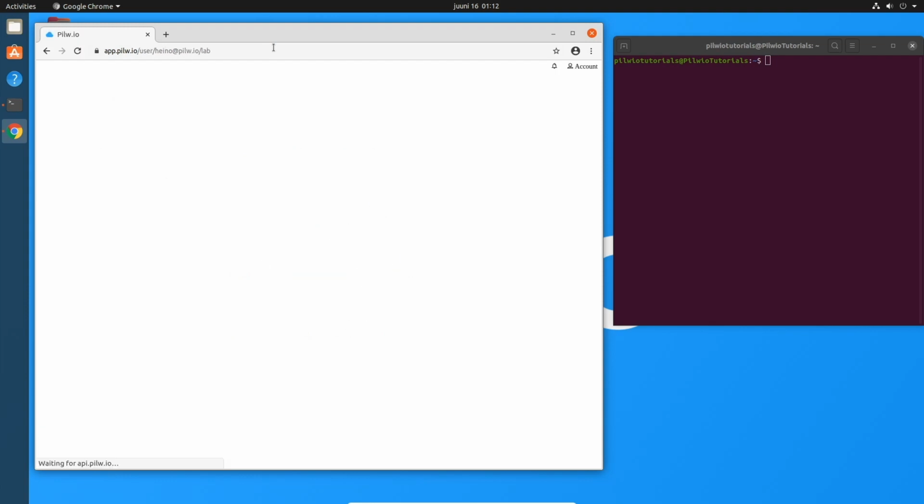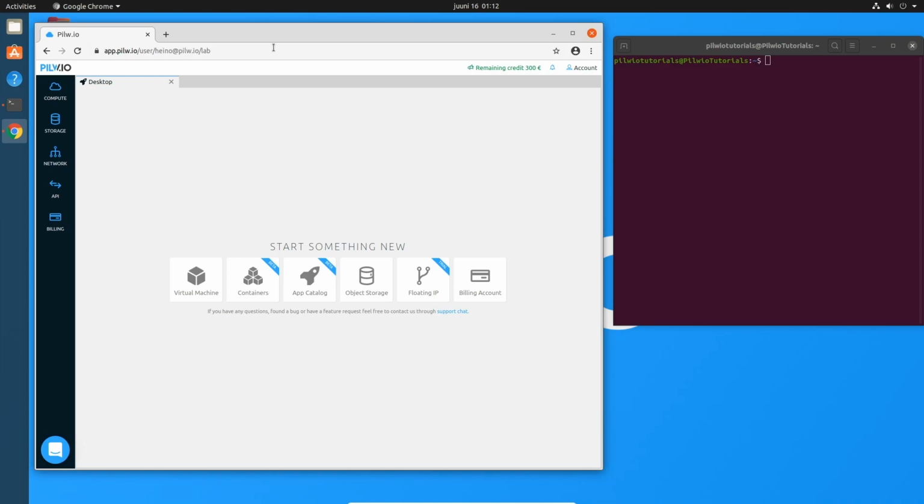It's going to log me in automatically. If you haven't been logged in, you can log in. If you have no account, then you have to create an account.